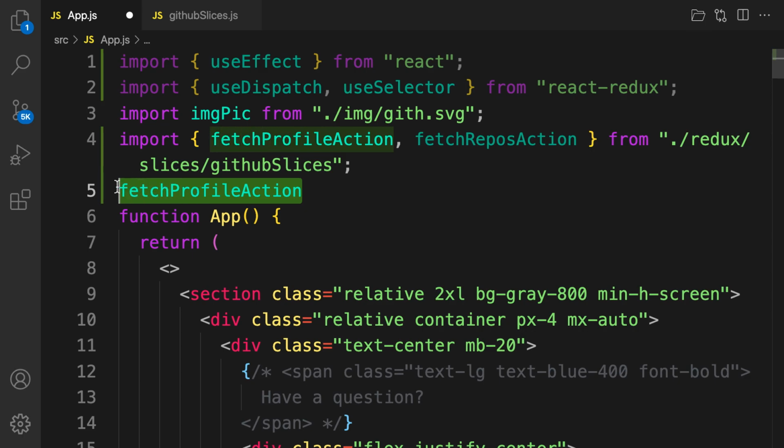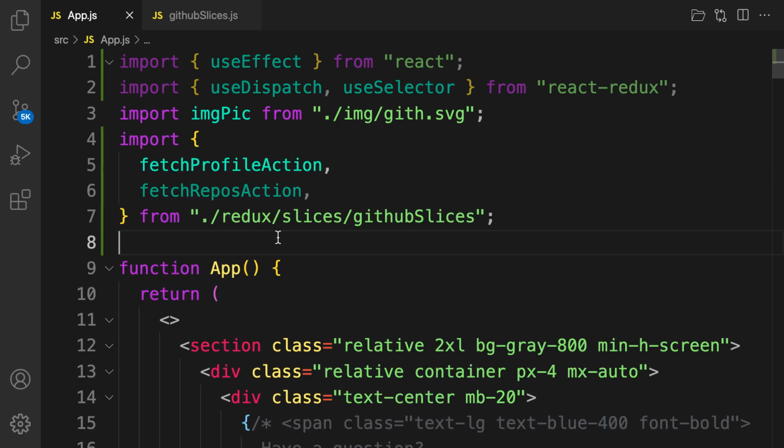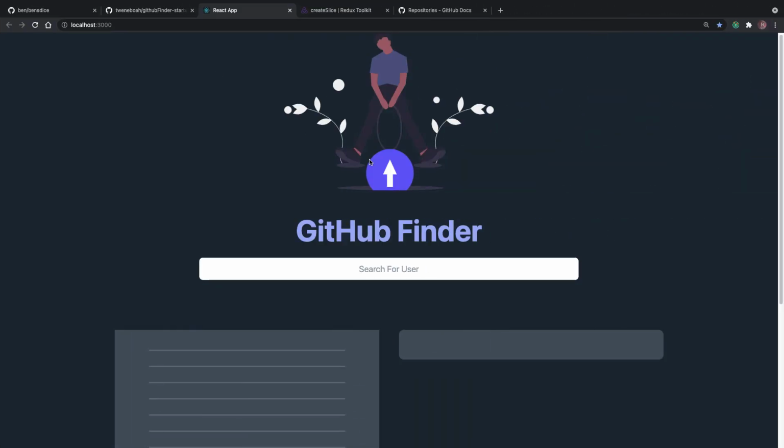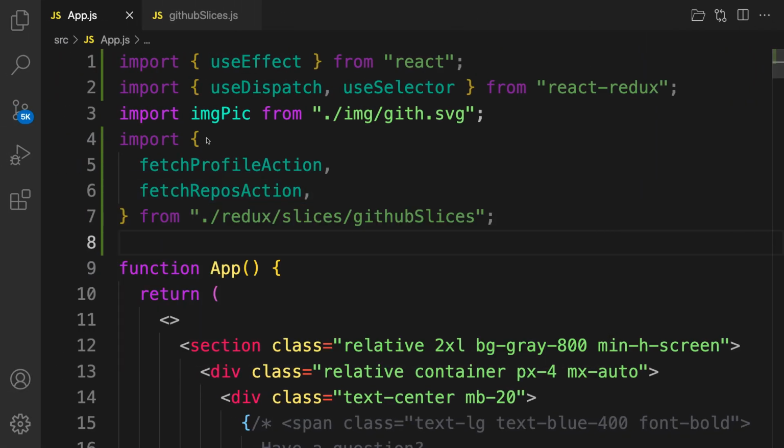All right, so I have all the ingredients I need to make it done, right? I have my use effect to dispatch an action. Sorry, on the component mount, dispatch my action. This one, dispatch our Redux action, select piece of state. This is going to help us fetch the profile of the user, and then this one is going to get the repos of the user. So let's get it done.